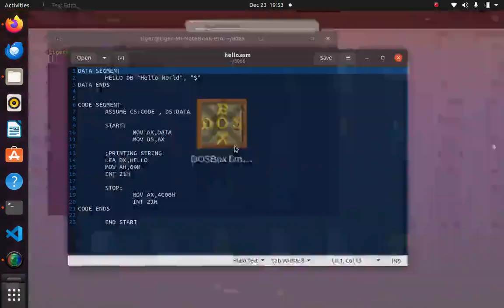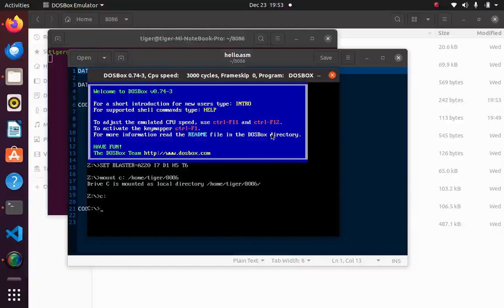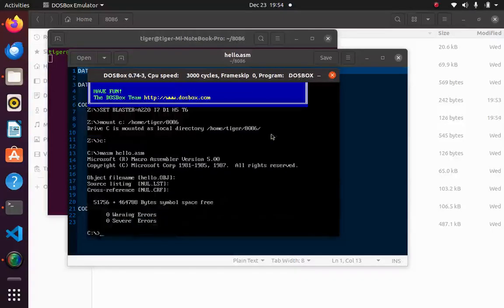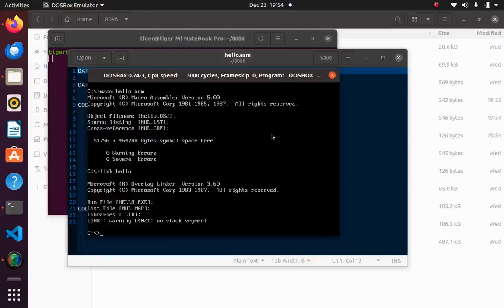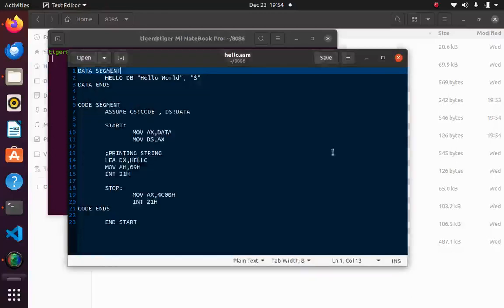Now let's go and open DOSBox. First we have to mount it. Mount c: space home, Tiger, 8086. Okay, now masm. We have to use the keyword masm, hello.asm. Okay, so no errors. Now we can go for linking. Link hello. Okay, link. We can just execute it. Yeah, so you can see this thing is printed.